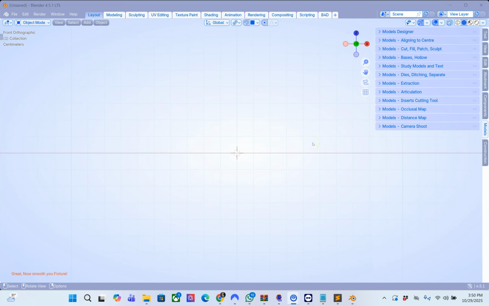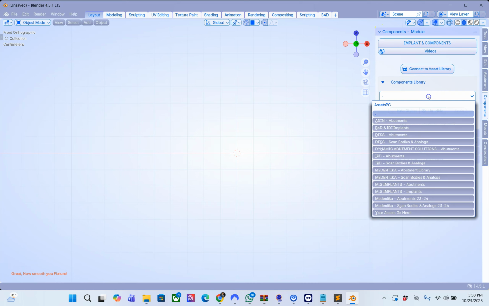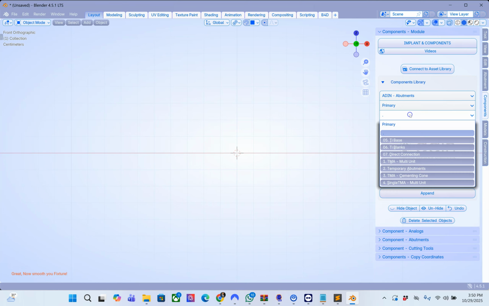In this video, I'm going to be explaining the theory behind making a bar in the abutment module. We're going to import a few abutments. These are abutment interfaces. I'll keep it very simple if I can.